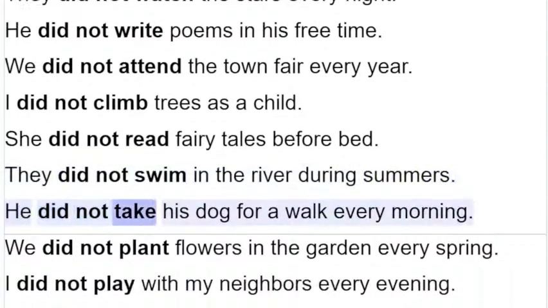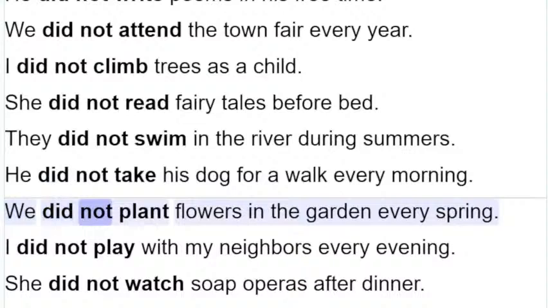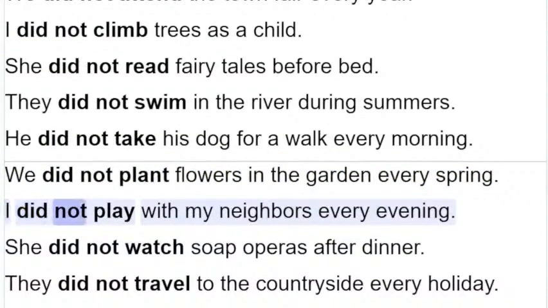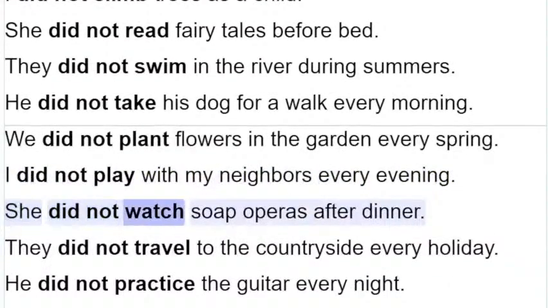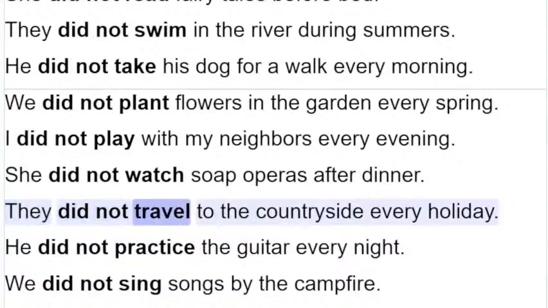He did not take his dog for a walk every morning. We did not plant flowers in the garden every spring. I did not play with my neighbors every evening. She did not watch soap operas after dinner. They did not travel to the countryside every holiday.